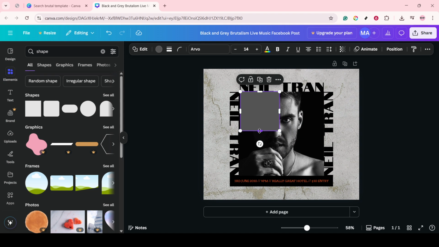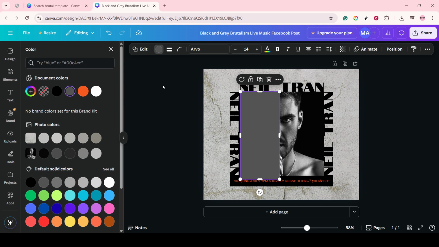Canva offers a broad range of fonts. Choose one that enhances your message and complements the harsh lines and stark feel typical of Brutalism. Next, let's move on to the photos.